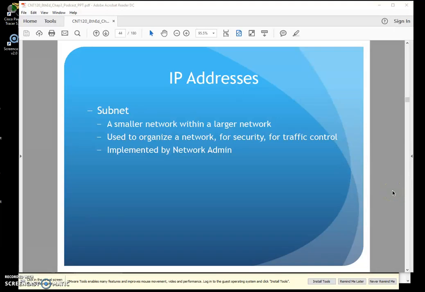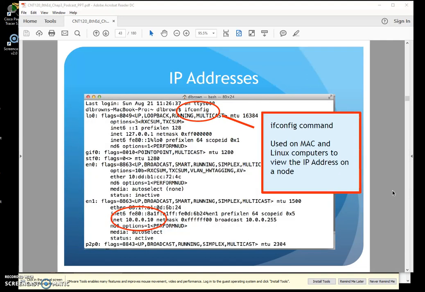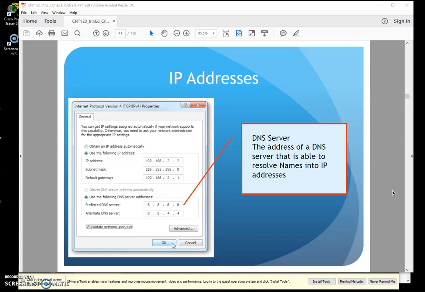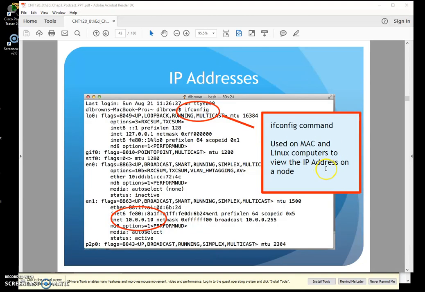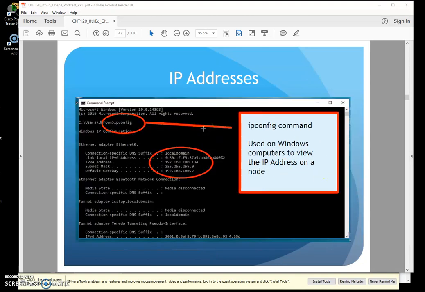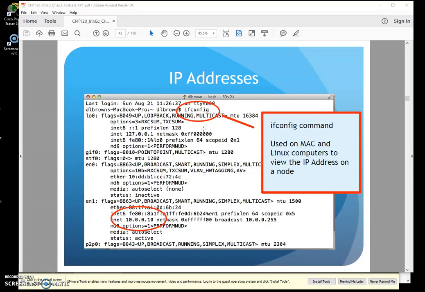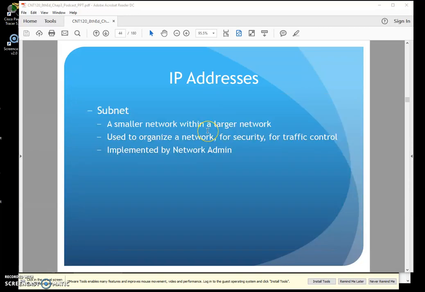All right, CNT120, we're working on Chapter 3. We're working on IP addresses. We're continuing on with IP version 4. So we just got done looking at static IP addresses, dynamic IP addresses, and kind of dissecting all the pieces. And we even looked at ipconfig for Windows computers, ifconfig for Linux and Apple computers, okay?